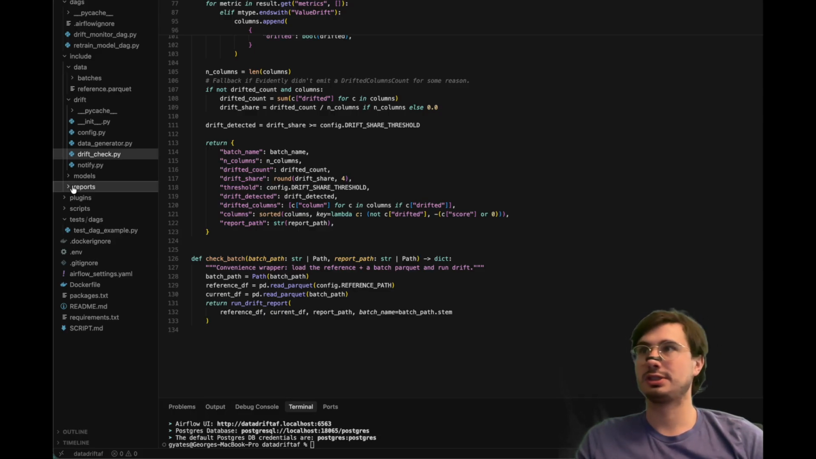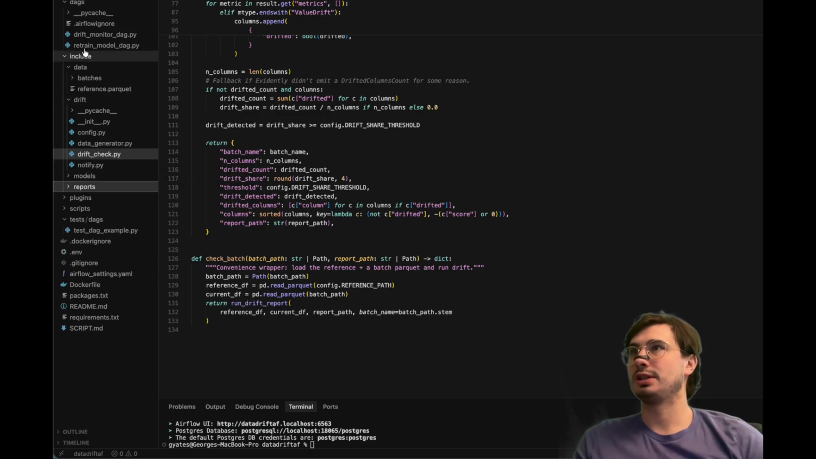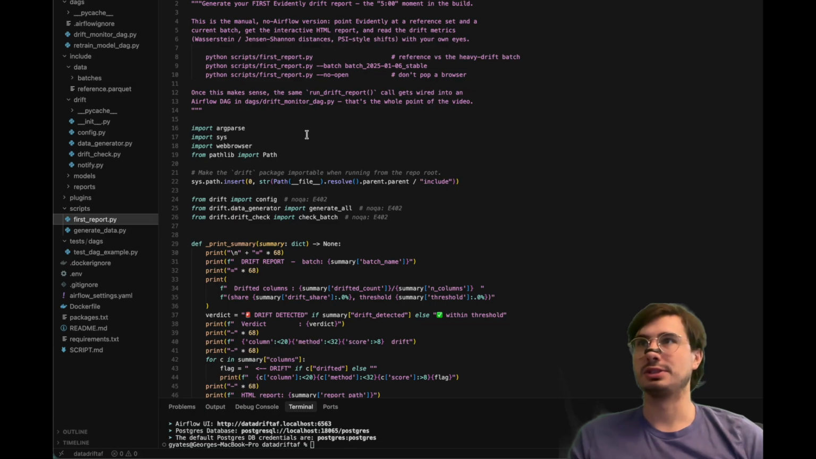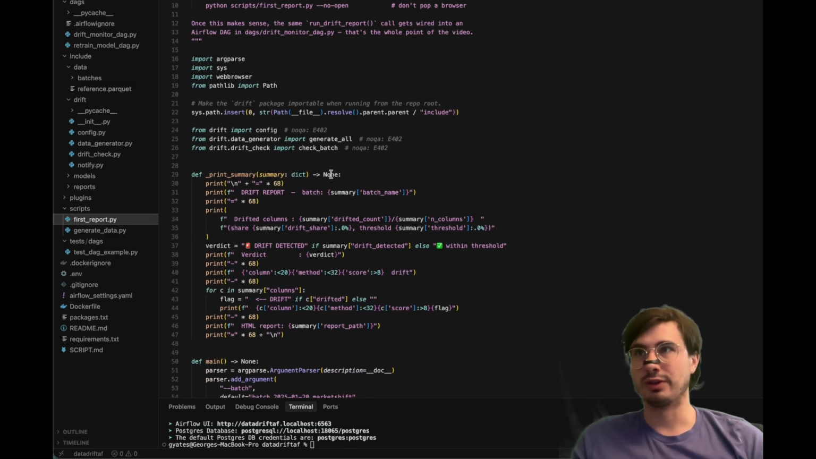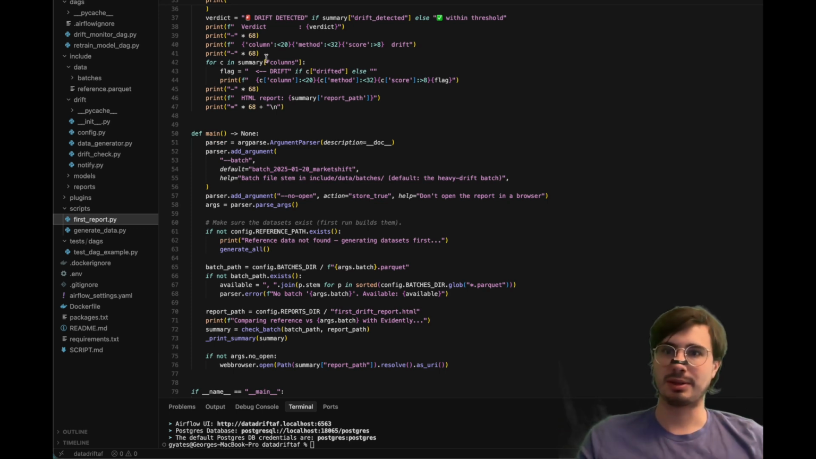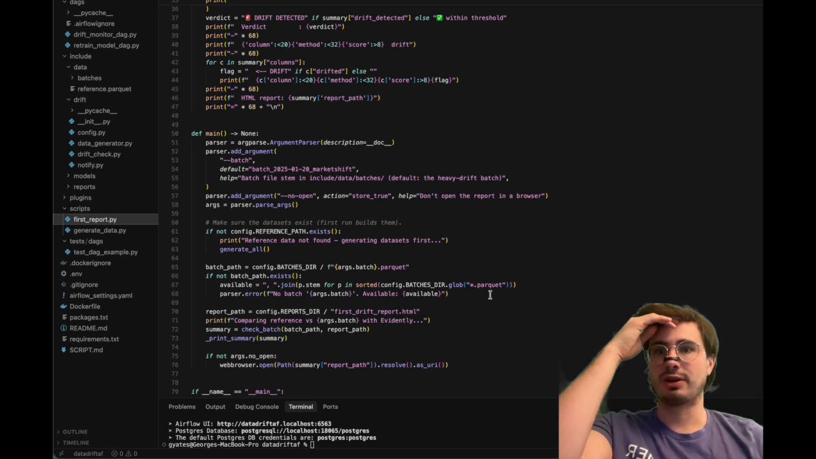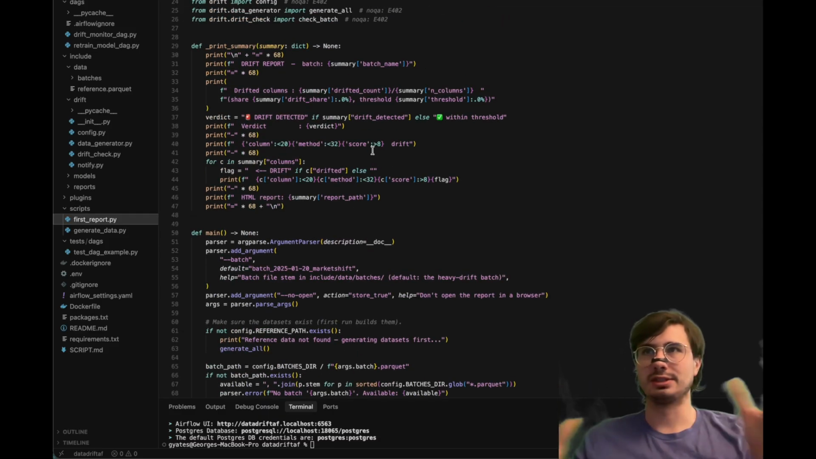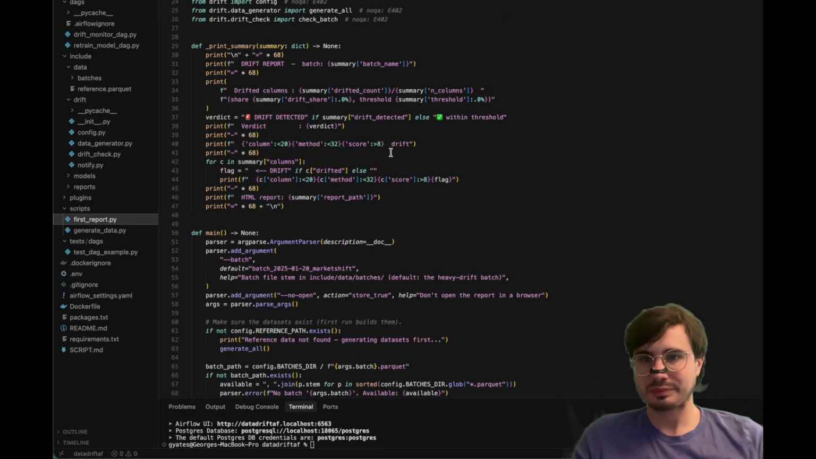So if I go into this scripts folder here, let me find it. So yeah, go into my scripts folder here, and then go into first report. This will actually build our report, right? So this is the pure Python, no Airflow version if you want to run this from the command line. This is really just building an HTML report via the command line. By default, it's just looking at the market shift batch, the dramatic one, right? To say, hey, here's a massive drift detection.